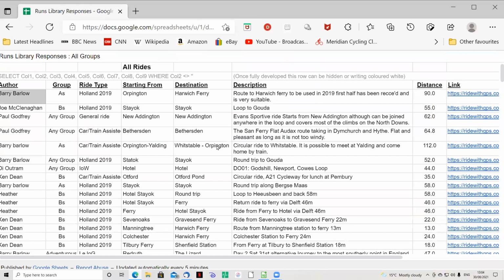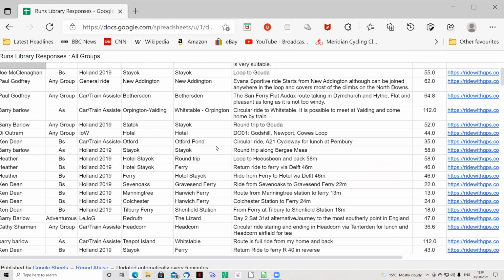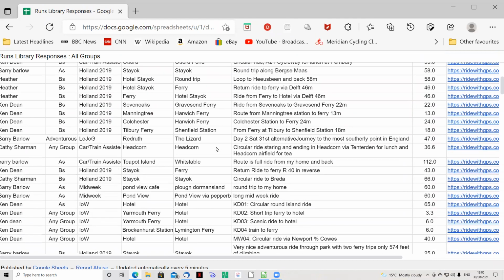because what we're going to do is upload one of the rides, doesn't matter which one, for the Isle of Wight holiday this week. So we've got a circular round island ride, hotel to hotel, Ken Dean. It's the A's, it's the long ride, but nevertheless, doesn't matter which ride it is.